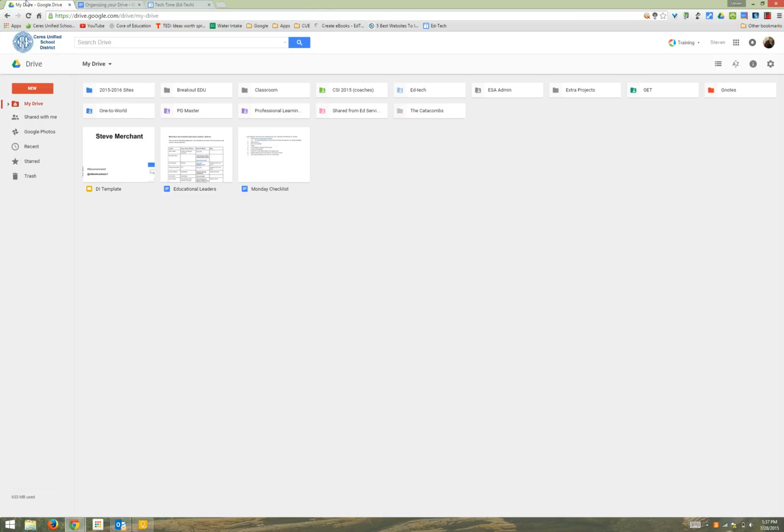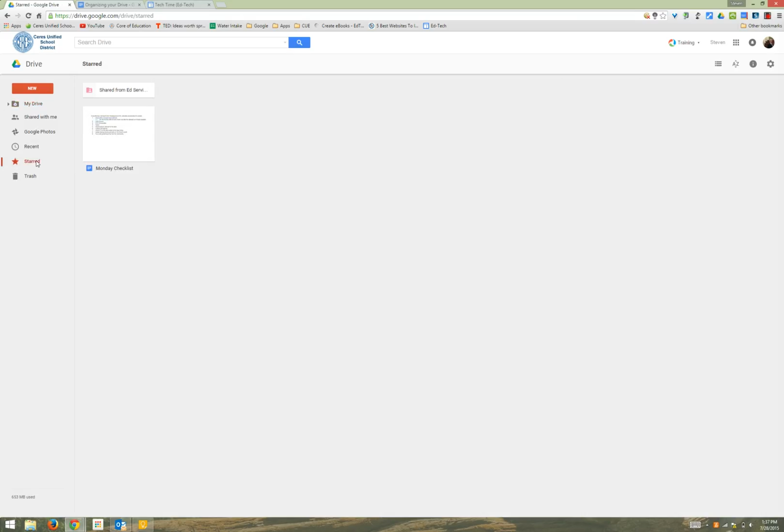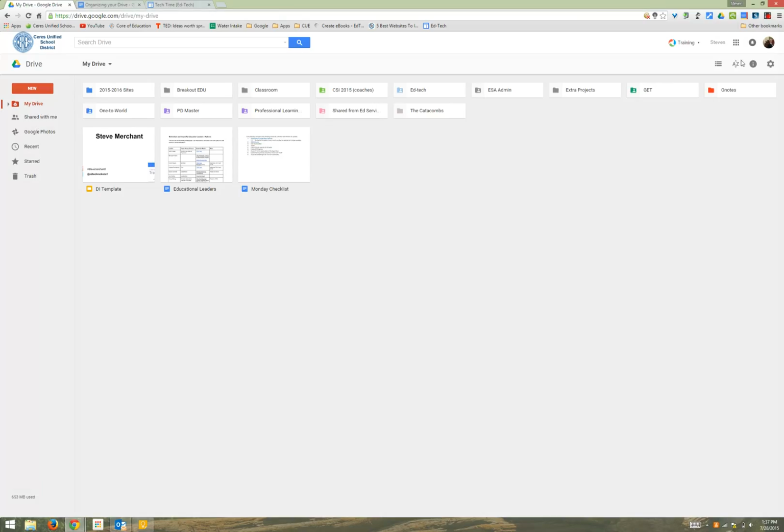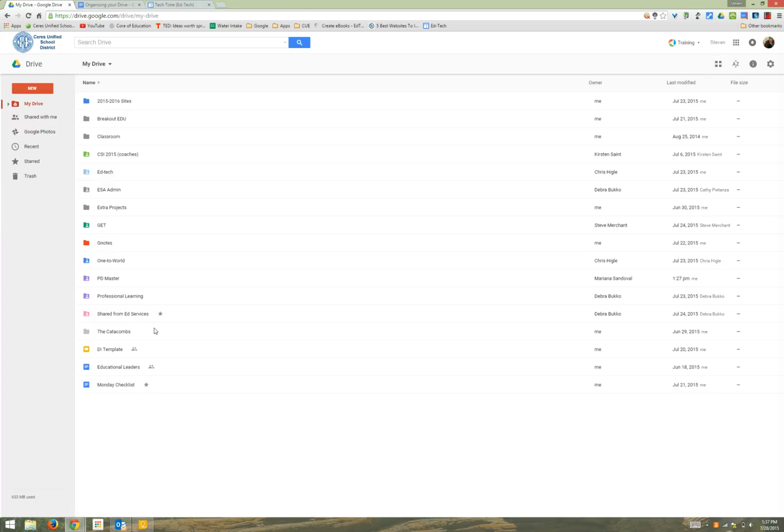Number 5 is to add stars. And you can click on your star tab on the left, and you'll see just those files that have stars with them. Or if you're in list view, you'll actually see the stars appear next to the file name.